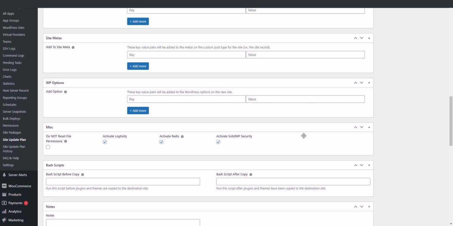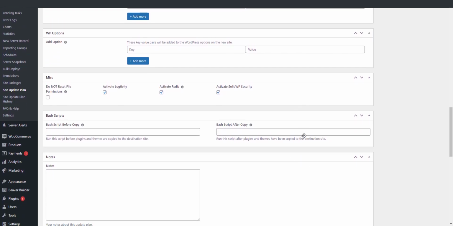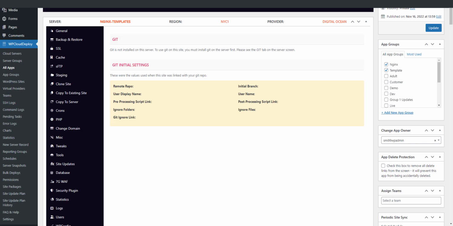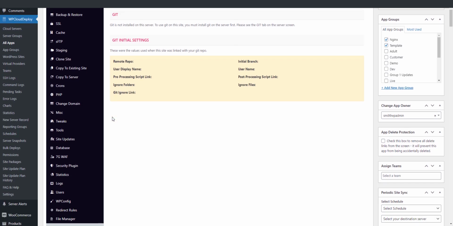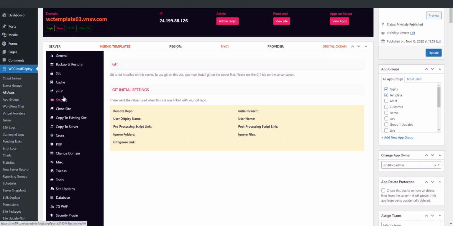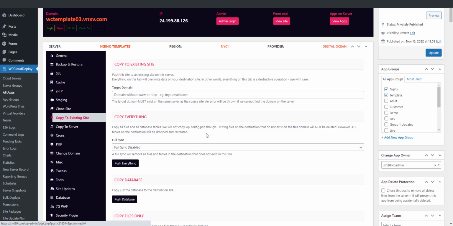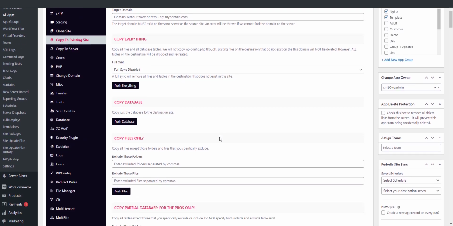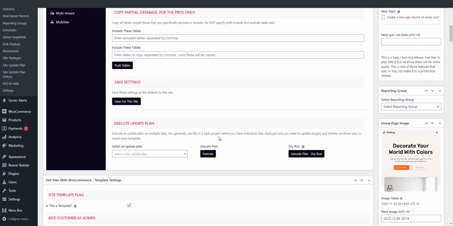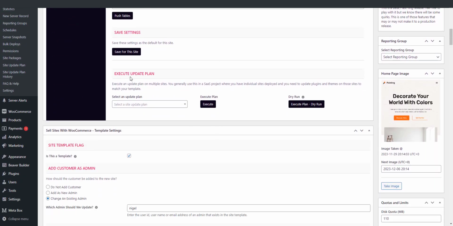So at this point, you probably have a pretty good idea what you can do inside of an update plan. So your next question is probably, how do you actually execute a plan? You execute a plan on the template site. So when you go to the template site, you simply click under the Copy to Existing Site option, scroll to the very bottom, and there you'll see the option to execute an update plan.